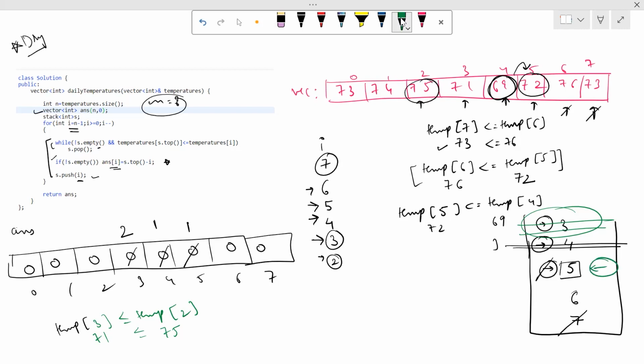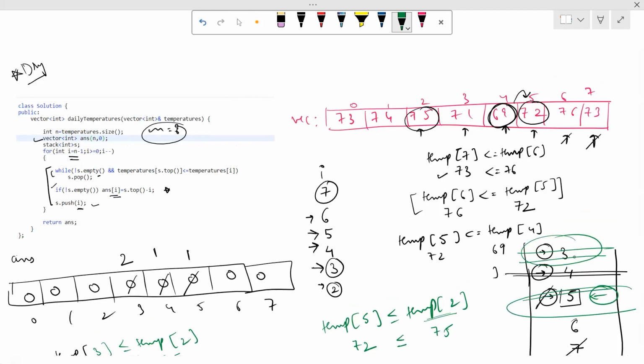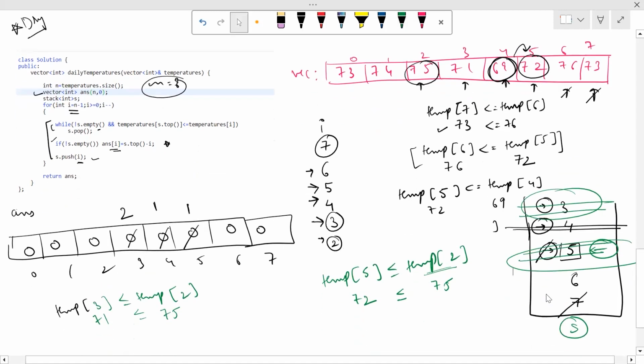That means in the stack, the topmost element is 5. So you will check, is the temperature on the 5th day less than or equal to the temperature on the 2nd day? On the 5th day, temperature was 72, and now on the 2nd day, you can see that the temperature is 75. So yes, even this is satisfied. So you will delete this also from your stack, right?